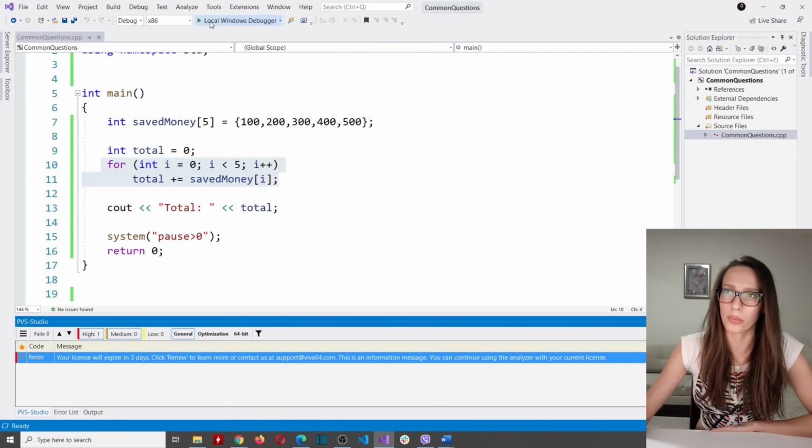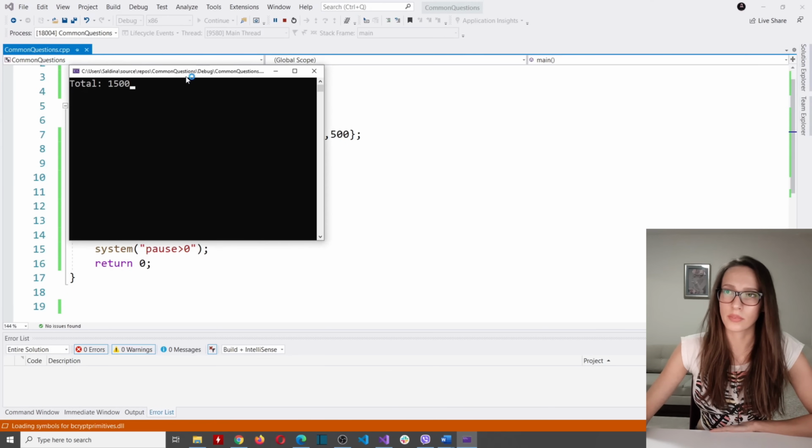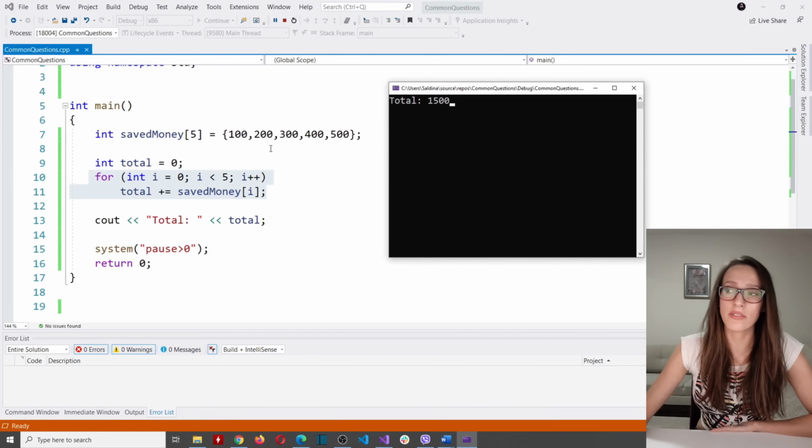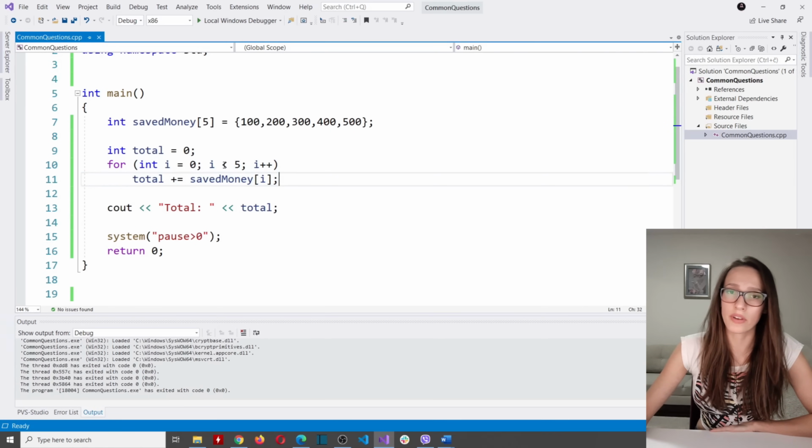So if I run my program, this program is behaving as expected. So this is one thing that very often happens. You can accidentally write less than or equal to, and then you can get a very, very big logical error.